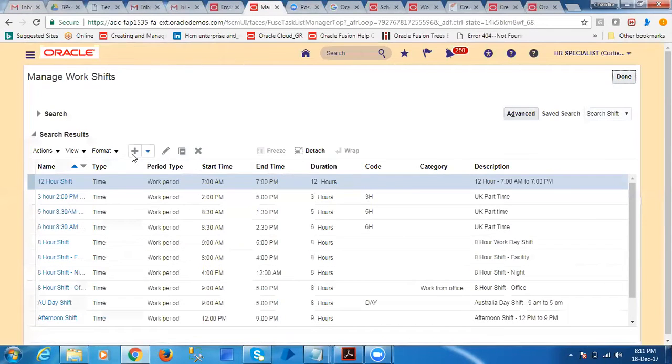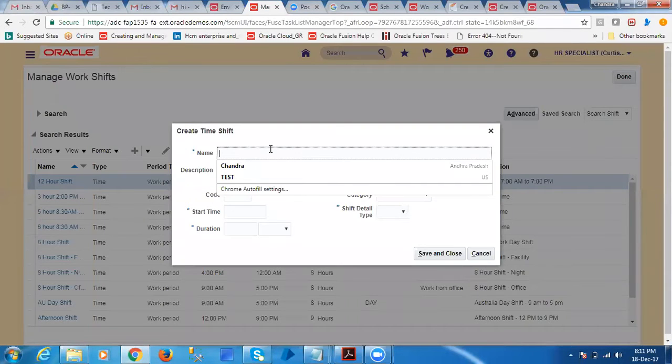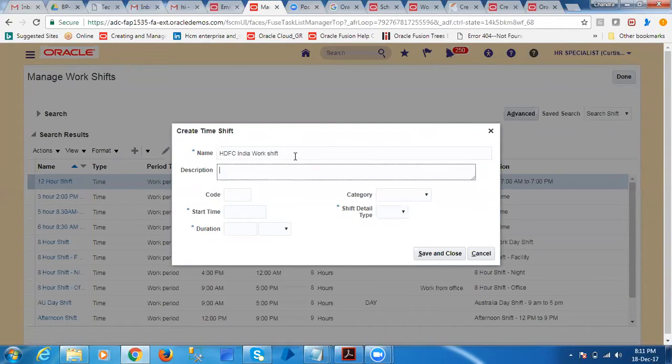So here we can go for create a shift. Name of the shift: we are going to maintain HDFC India work shift, then code, start time, and duration of 8 hours. Then category, work from home or work from office, and shift detail type: flexible, none, or punch.